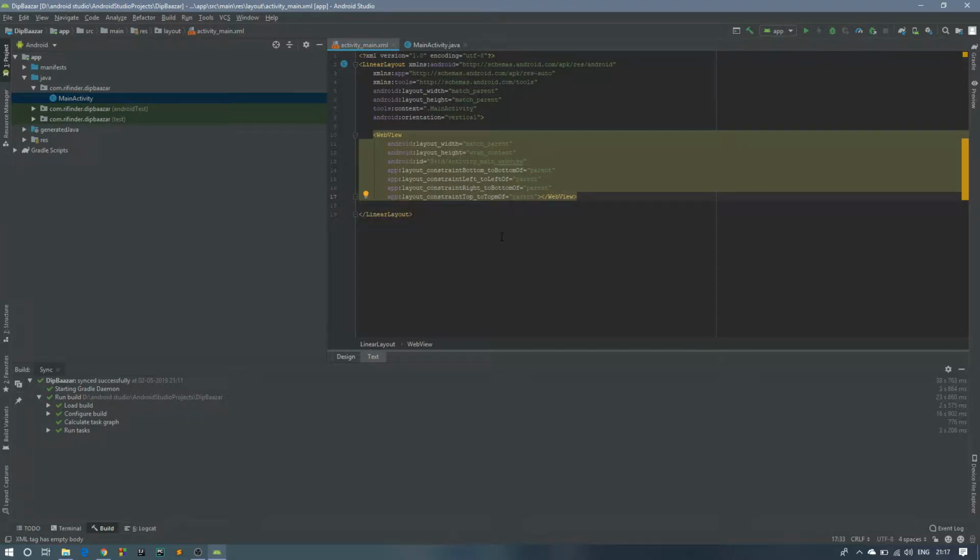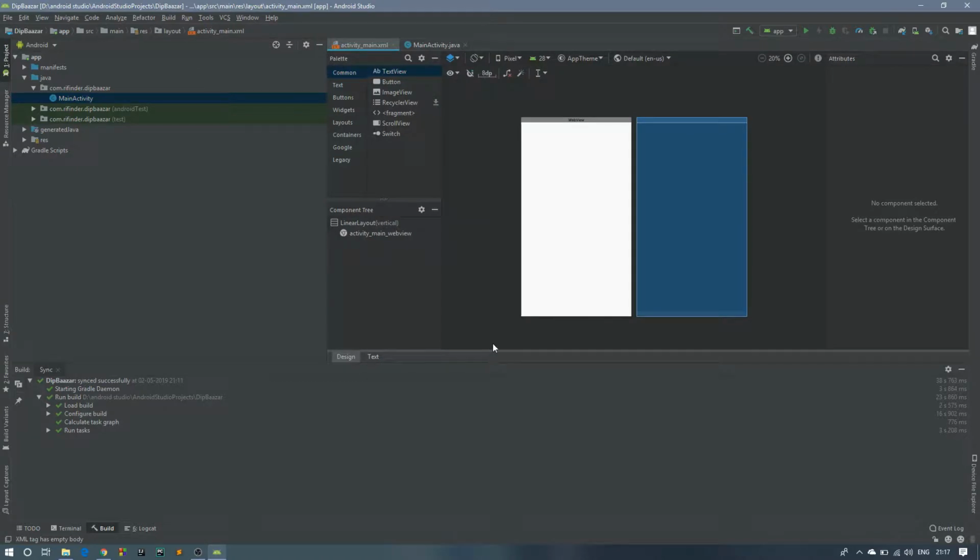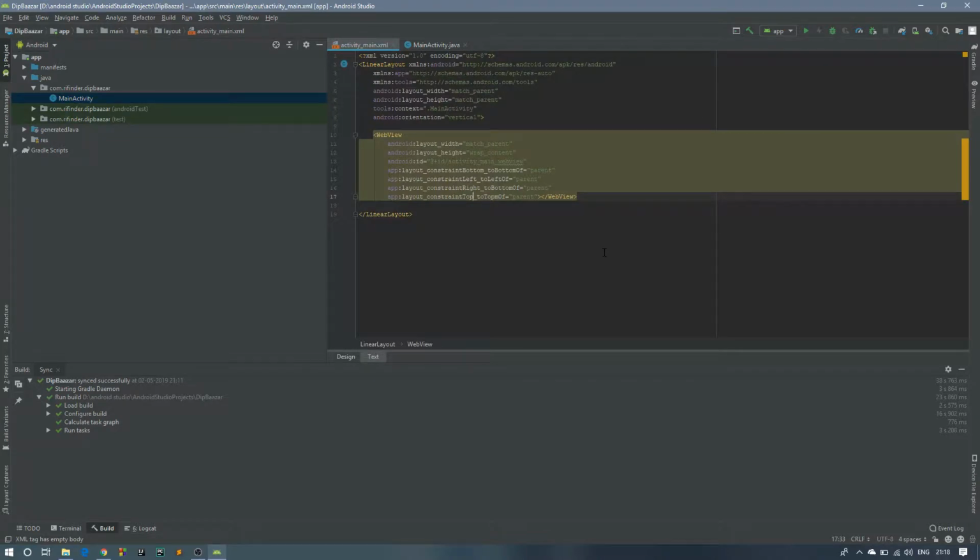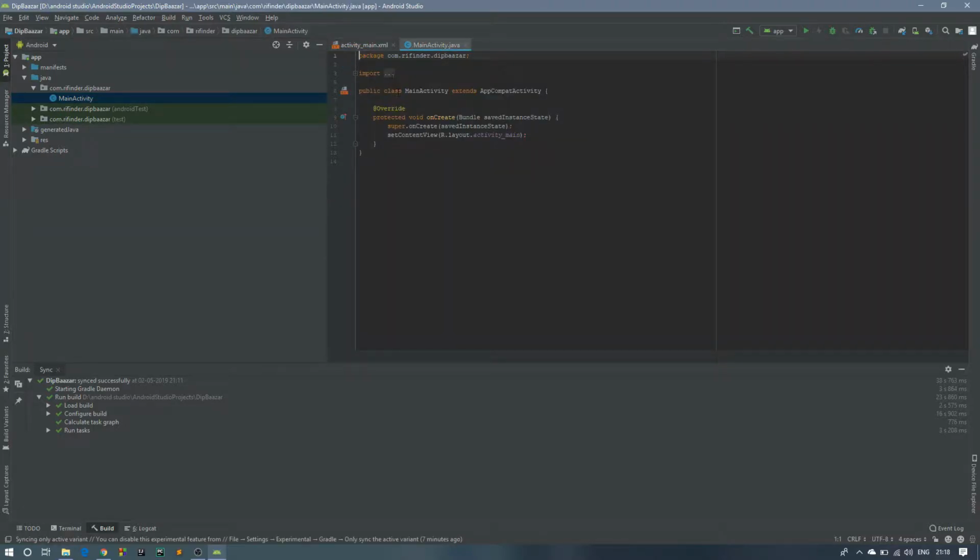That's it, you don't need to do anything. So let's check how the website is looking. See, it is saying the web view. So now let's go to the Java section, MainActivity.java. Over here, let's click on this and see the import version. So let's do some coding over here.